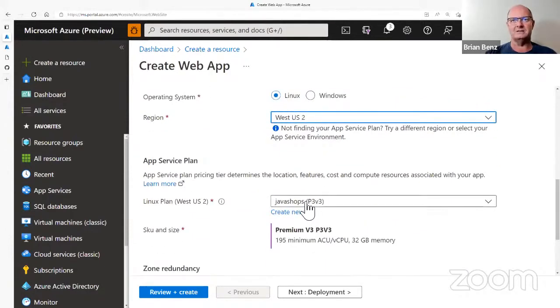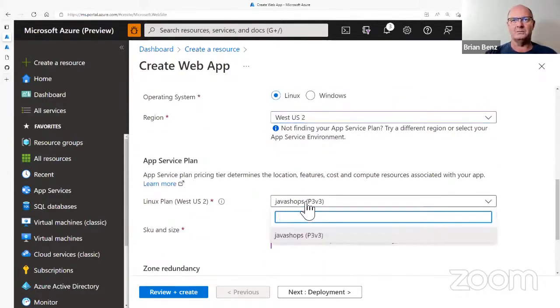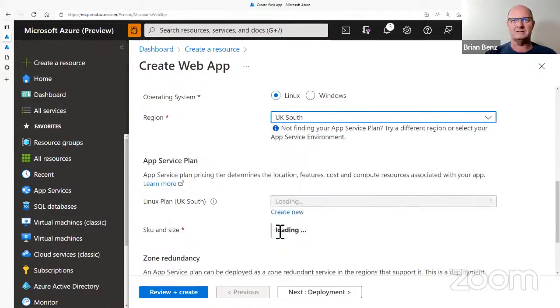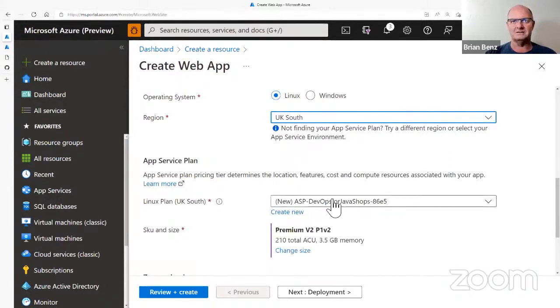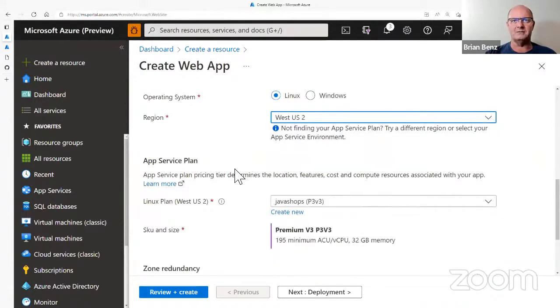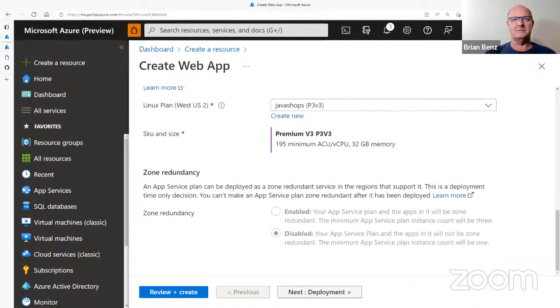And it automatically tells you what your Linux plan will be for West US 2 because it knows it's in that location. If I pick UK South, it doesn't have anything, right? There's nothing there. So it asks me if I want to create a new one, but I want to use the one we have already because it saves a little time.